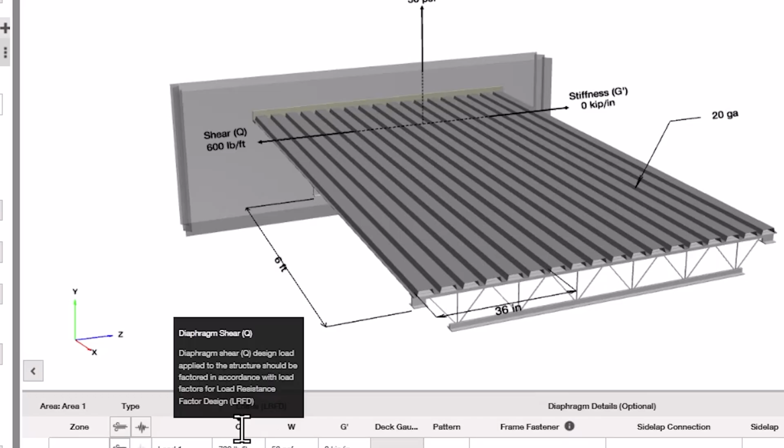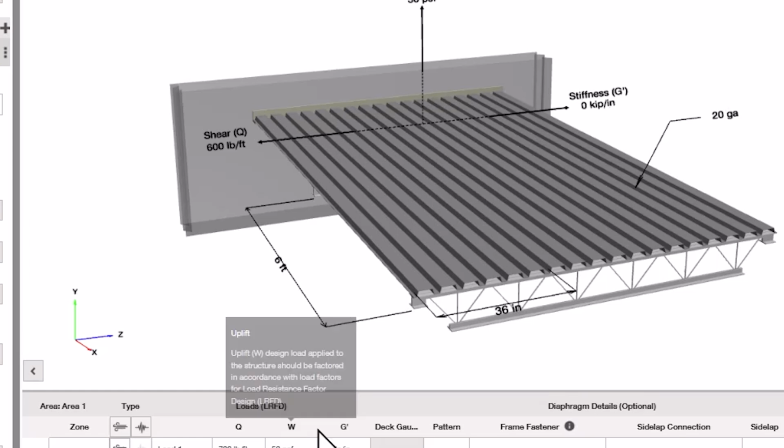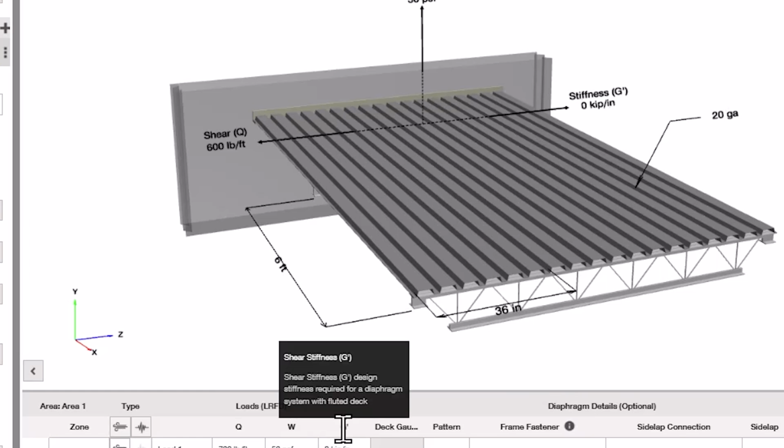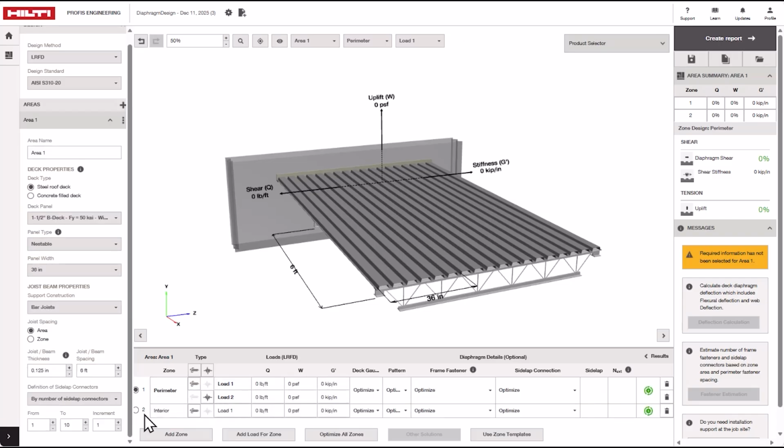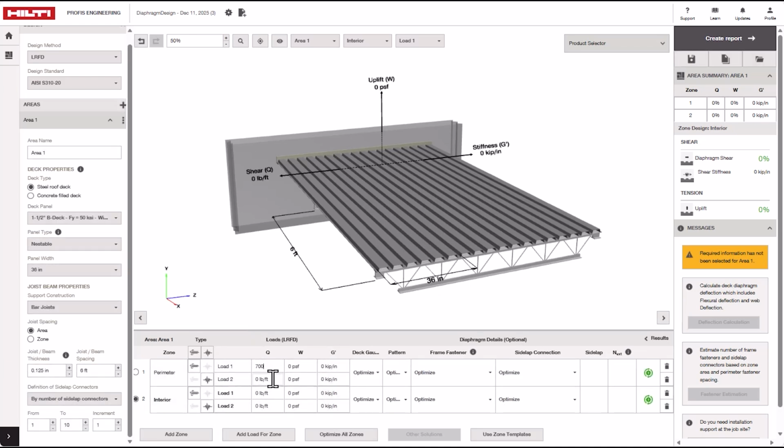There are inputs for diaphragm shear, uplift, and stiffness. If stiffness isn't needed, you can disable it in the settings or leave it blank. Add wind and seismic loads for each zone. You can input multiple load types per zone.